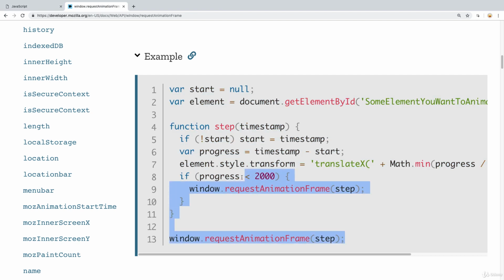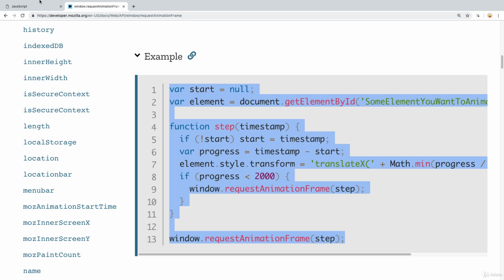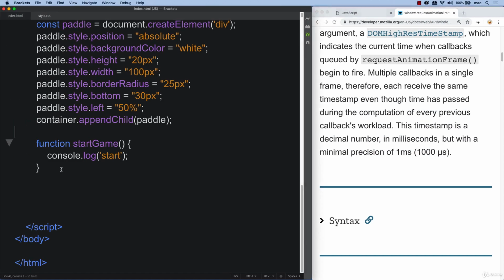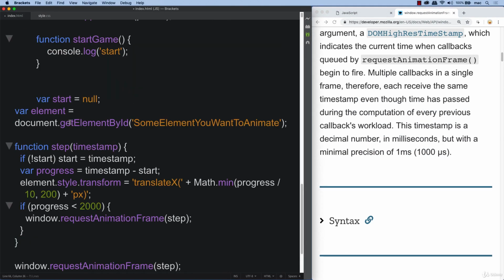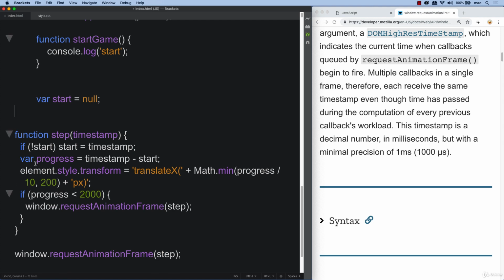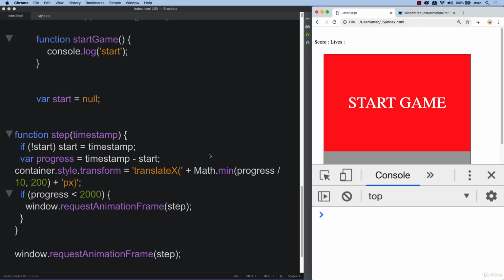So how about we take this and we try it within our code so I can demonstrate it, and then we'll apply the request animation to our code itself. Instead of element, I'm just going to use the container, and what's going to happen now is that it's going to move our element across the screen. It's going to translate its translate X property, so that will create some movement.